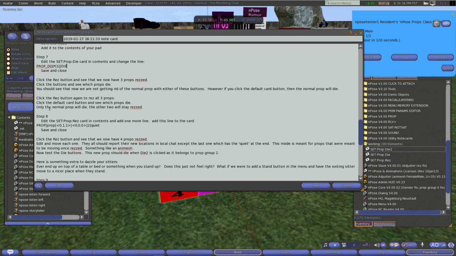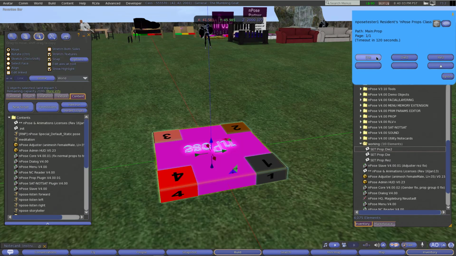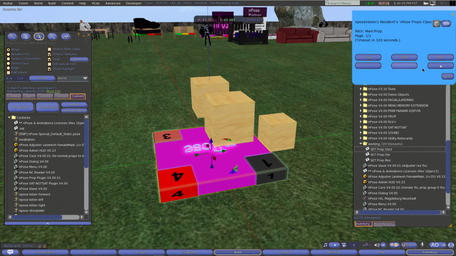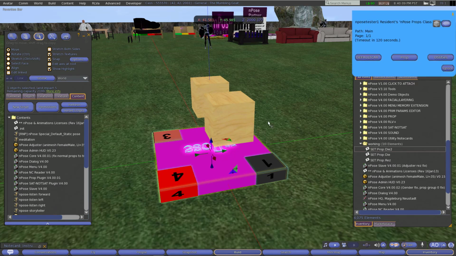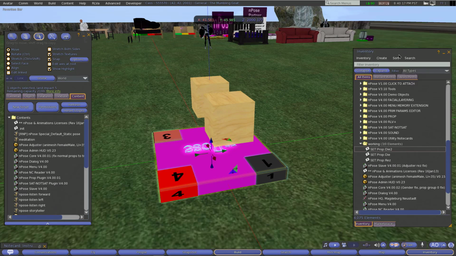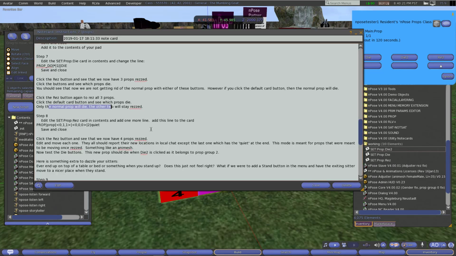It wants us to test this again. So in other words, it says click the prop button and rez them all, and go back, click the default, and we see only that one dies. These 2 don't die. So that proves the rest of what we're saying, that these die by group. And you literally have to make them die explicitly by telling them by group.